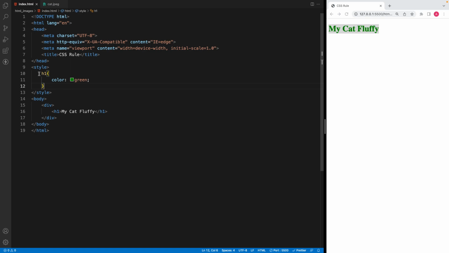In this case, we're using the selector. Which selector? The H1 selector. And what is the property? It is the color property. And what is the value of the color property? It is green. Now, you can also use hexadecimals as well. There we go. But we'll just keep it simple, and we'll just keep the green.